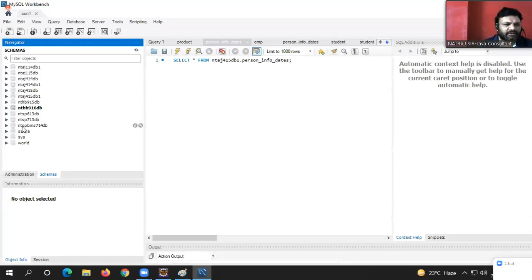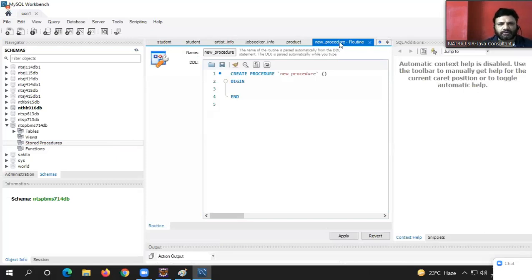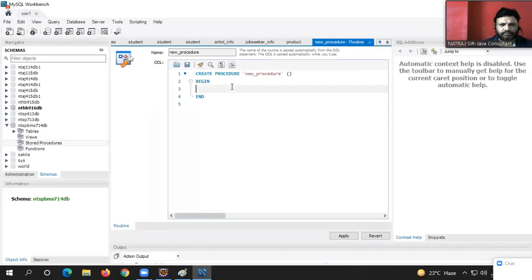What is our logical database, guys? NTSBMS714DB. This is our logical database. Check it out. Here there is the option of creating a stored procedure. Yes. Create stored procedure. Cool. Now listen. Create procedure, new procedure, name of the procedure. What is the name of the procedure? Get EMP details by designations.